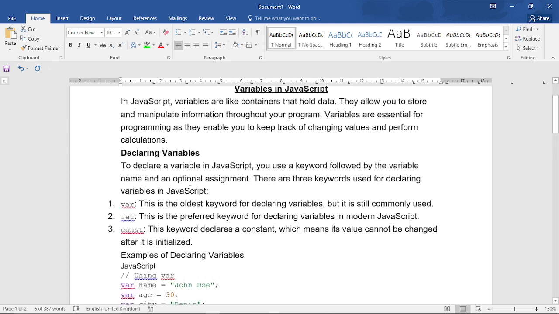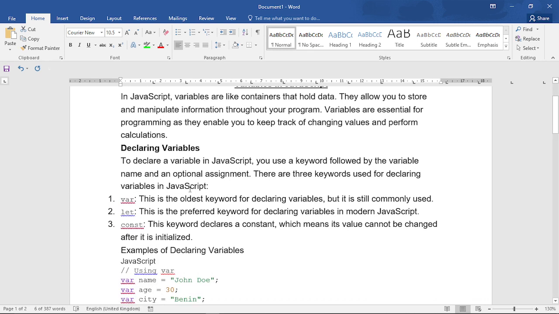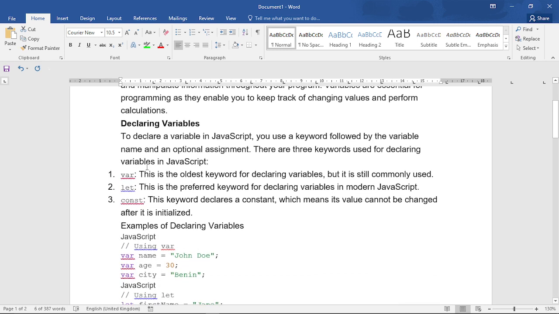So, we're going to see some examples here. One of the examples we're going to look at is declaring variables. We have different ways of declaring variables. The first way is the oldest keyword for declaring variables, the var keyword, but this is still commonly used today.